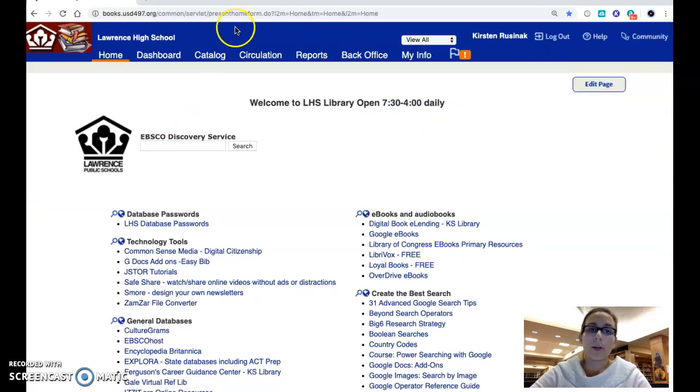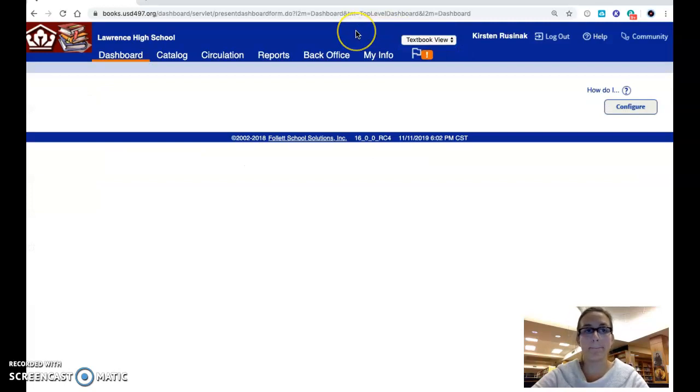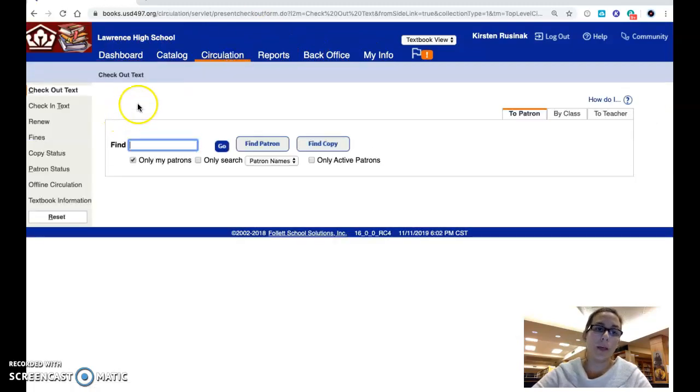Now you're going to want to go to the Circulation tab. This is where we circulate materials in and out, check them in and out. And you want to make sure that you are in textbook view. So go from view all at the top and change to textbook view. And you'll notice that I have to select circulation again. You will not have as many options as I do since you are not an administrator. All right, so seems pretty simple.